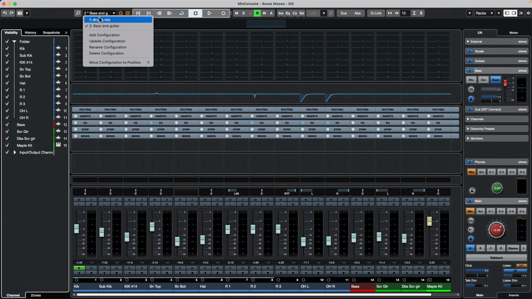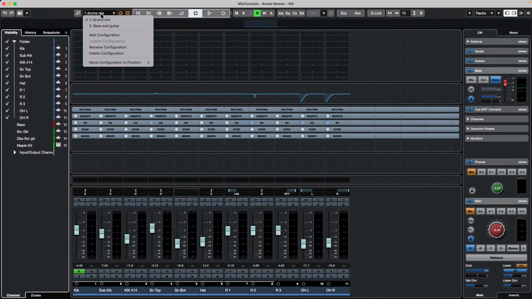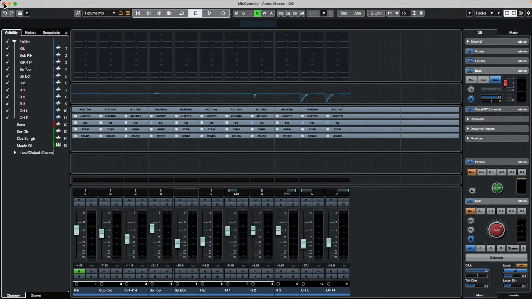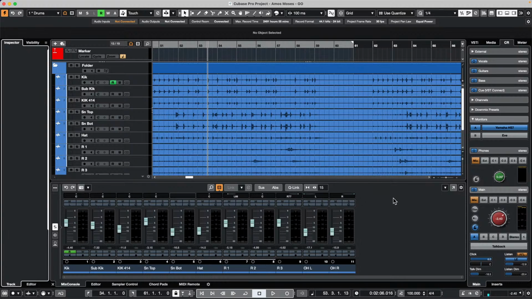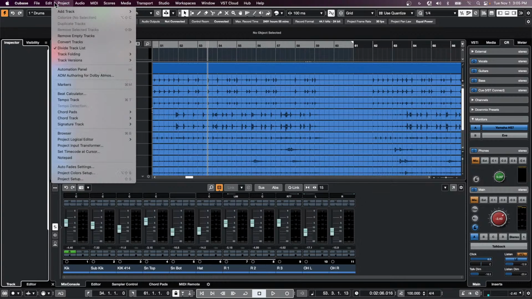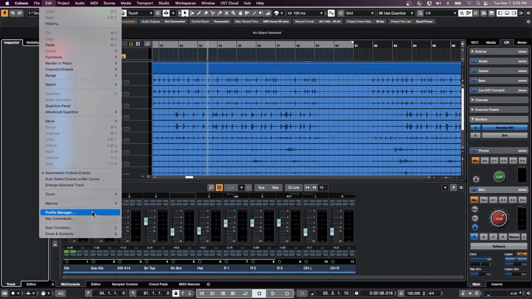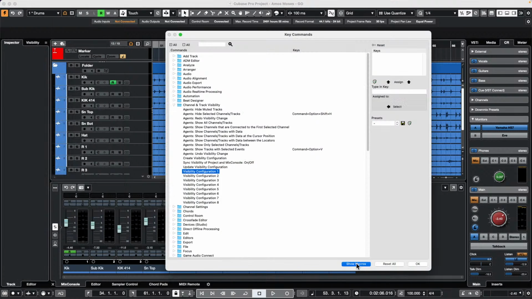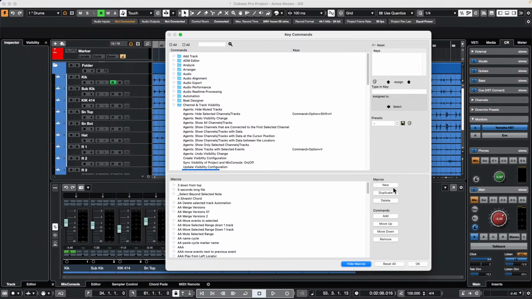Okay, so when I come here, we could come there and switch between our two different configurations. But let's say I wanted to trigger it from here. So what we're going to do is create a macro. Let's go to our key commands and we'll see hide macros or show macros. We want to make sure that macros are here, and we're going to do new.